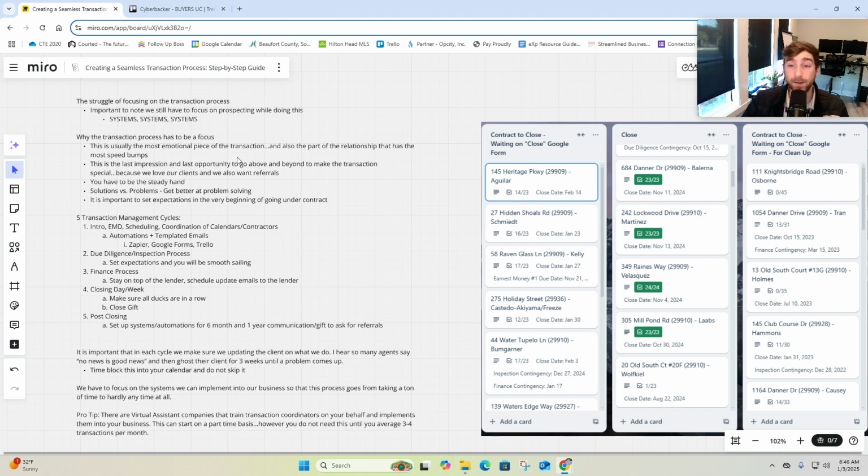So, one, why the transaction process has to be a focus. While I'm sitting here saying we've got to focus on income producing activity, this is why you have to make sure your systems are intact if you turn your transaction management process into a system. This is usually the most emotional piece of the transaction. There's a lot of excitement in the beginning, and then there's no news. And then there's a lot of excitement, and then there's an inspection. So it's a large roller coaster that the buyer or seller goes on.